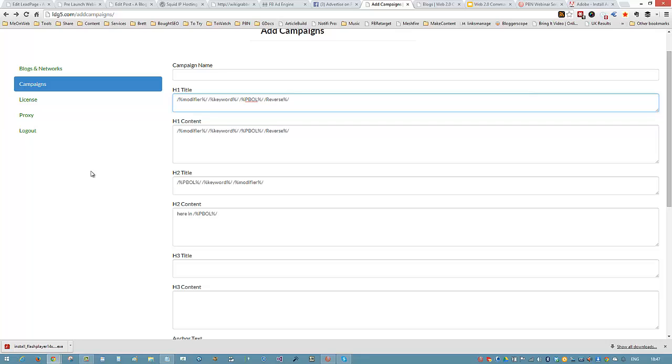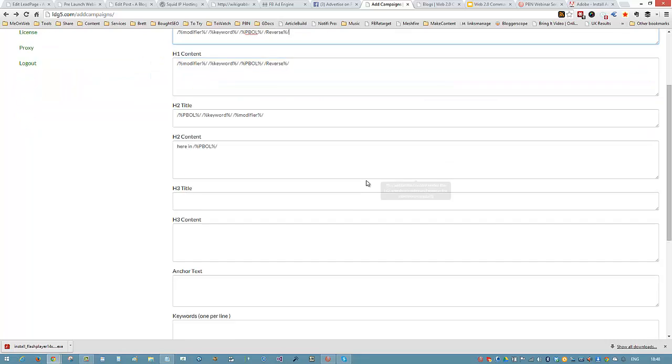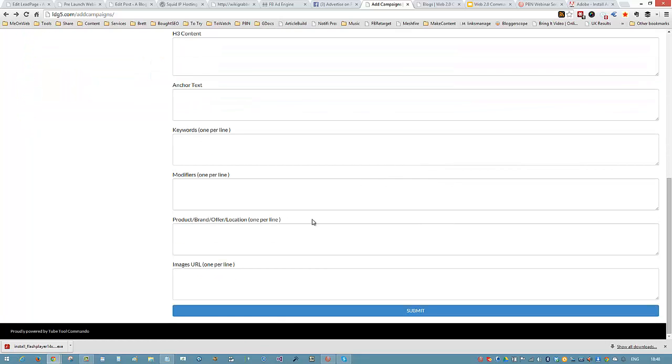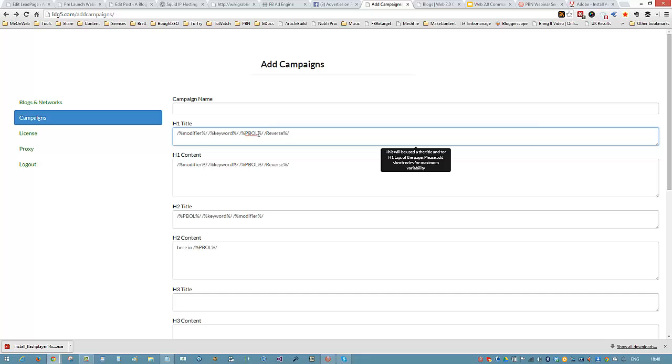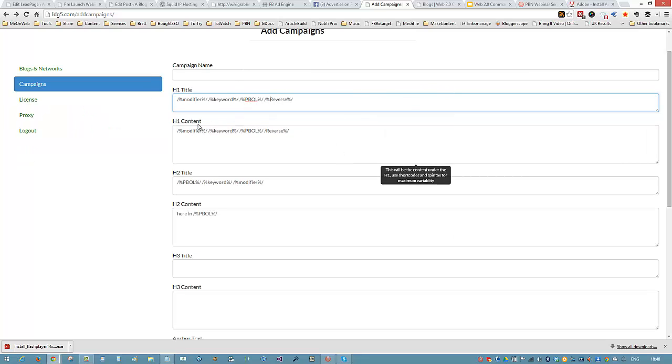Okay, so you can take a shortcode and put modifier, keyword, and this PBOL, which just means product, brand, offer, or location. So that means you will have modifier, keyword, and location, if it's local. And this one, reverse, will reverse the actual combination and put the PBOL, or the location, over here, and that way you're getting double the amount of posts done if you put the reverse. What's different from Local Traffic Commando is that we can just change that around the next time.